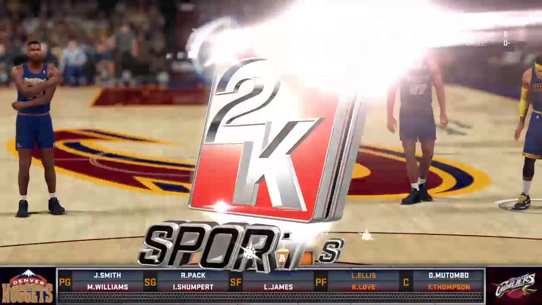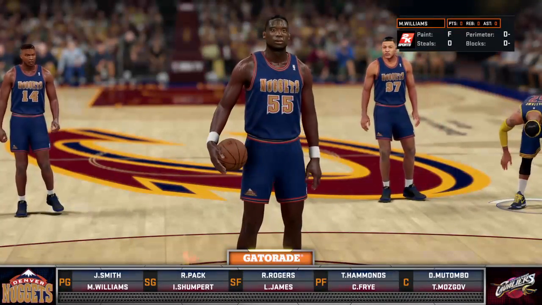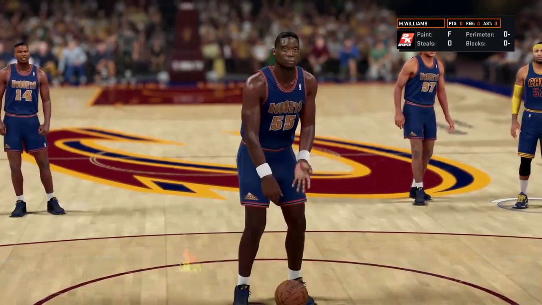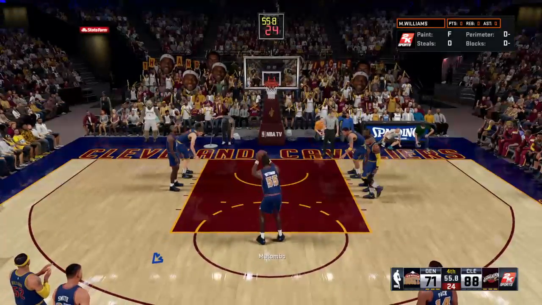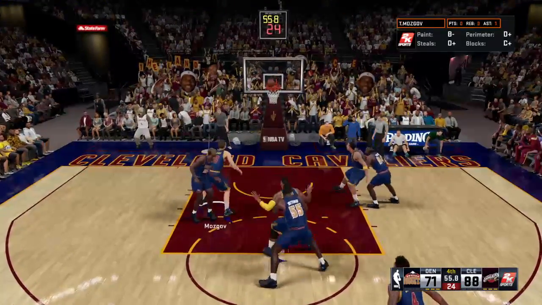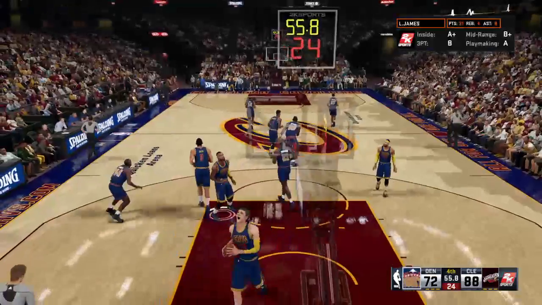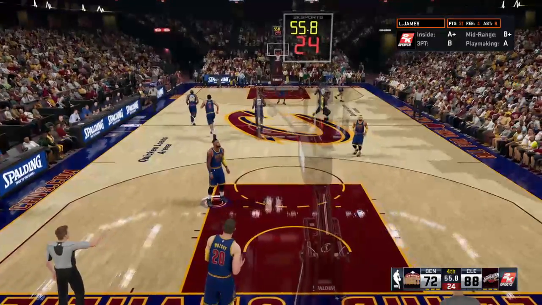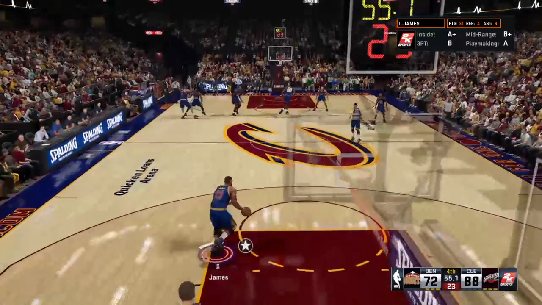Mozgov, he's checked in for Tristan Thompson. Fry comes in for Kevin Love. Amon Shumpert's checked in for J.R. Smith. And Mo Williams subbed in for Matthew Dellavedova. And then for Denver, Hammonds, he's checked in for Ellis. Rogers comes in for Williams. And Smith subbed in for Stiff.